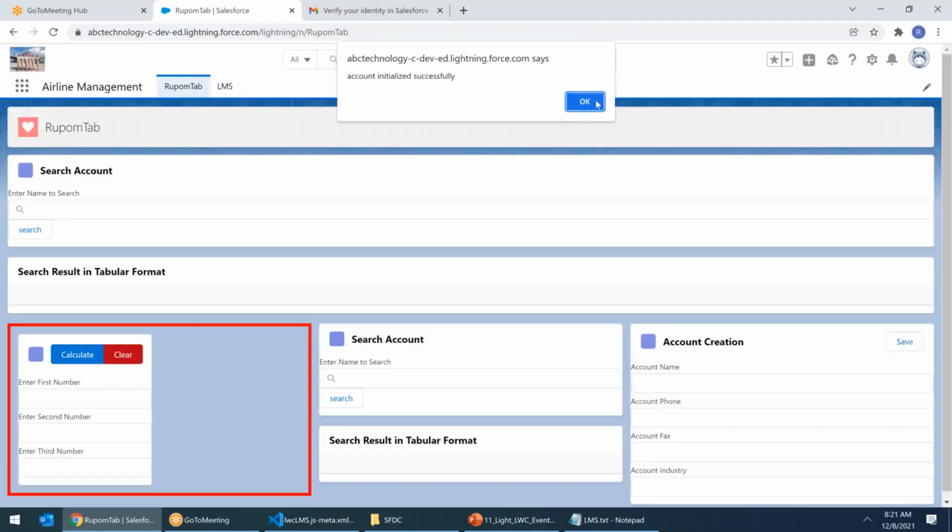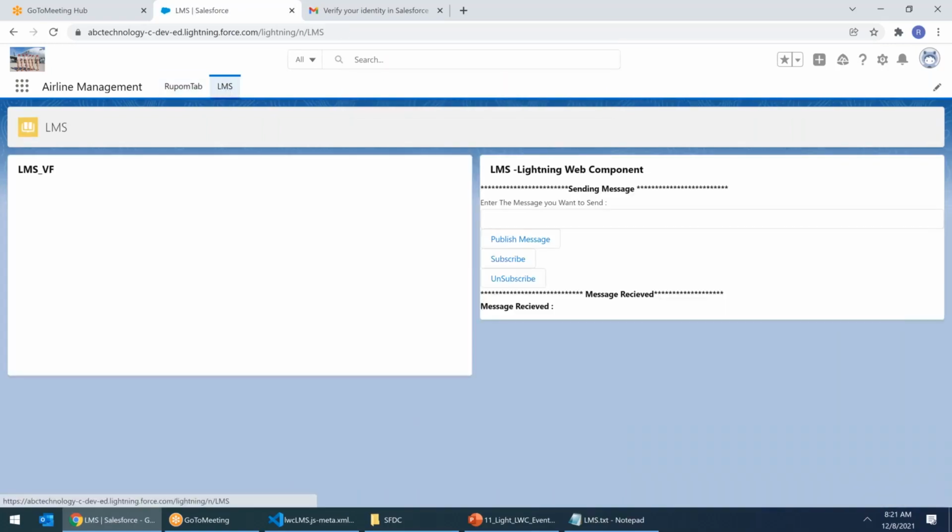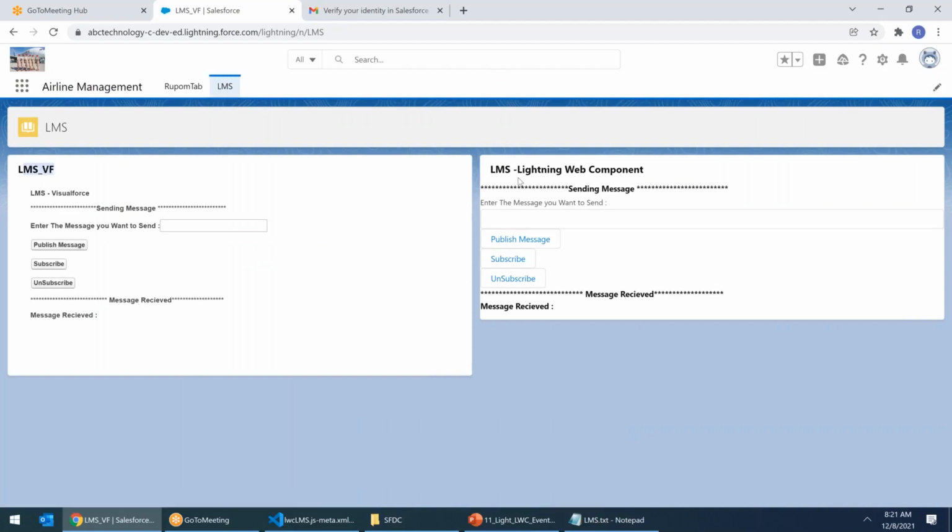Account initialized. Perfect. I click on LMS. See, LMS VF and LMS Lightning Web Component. I type a message, hi. I say publish.